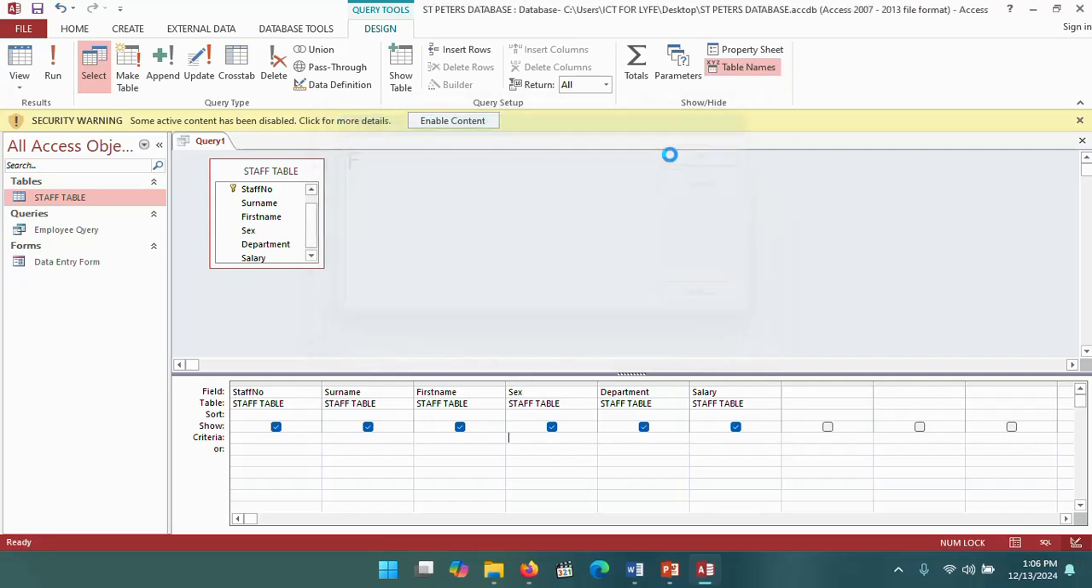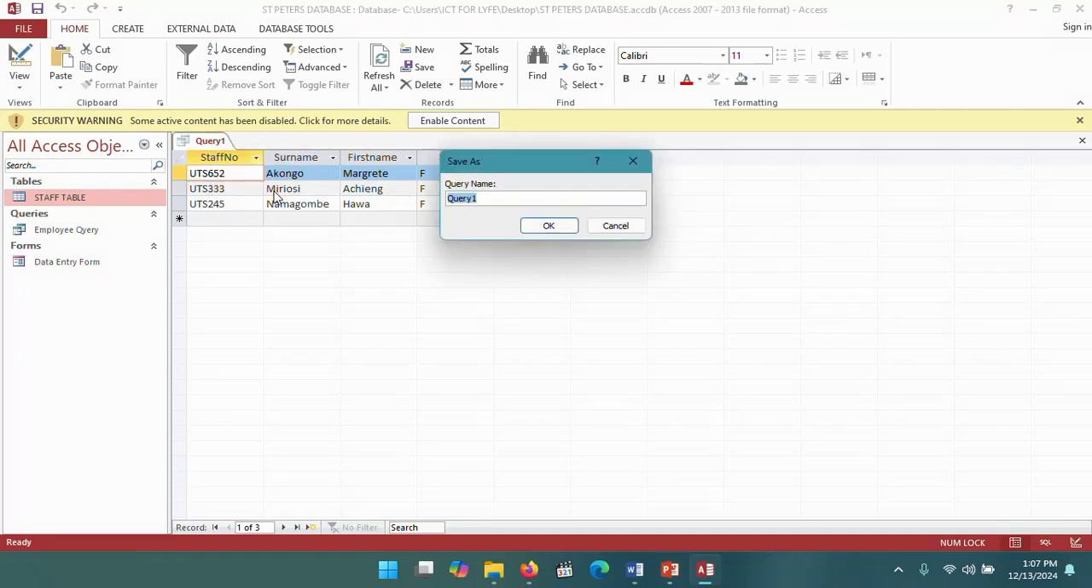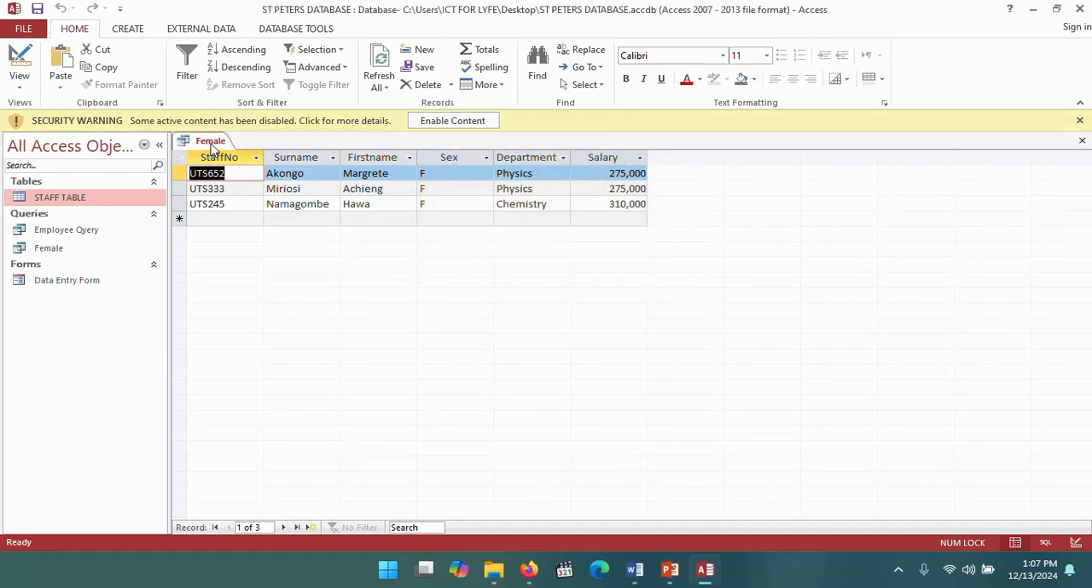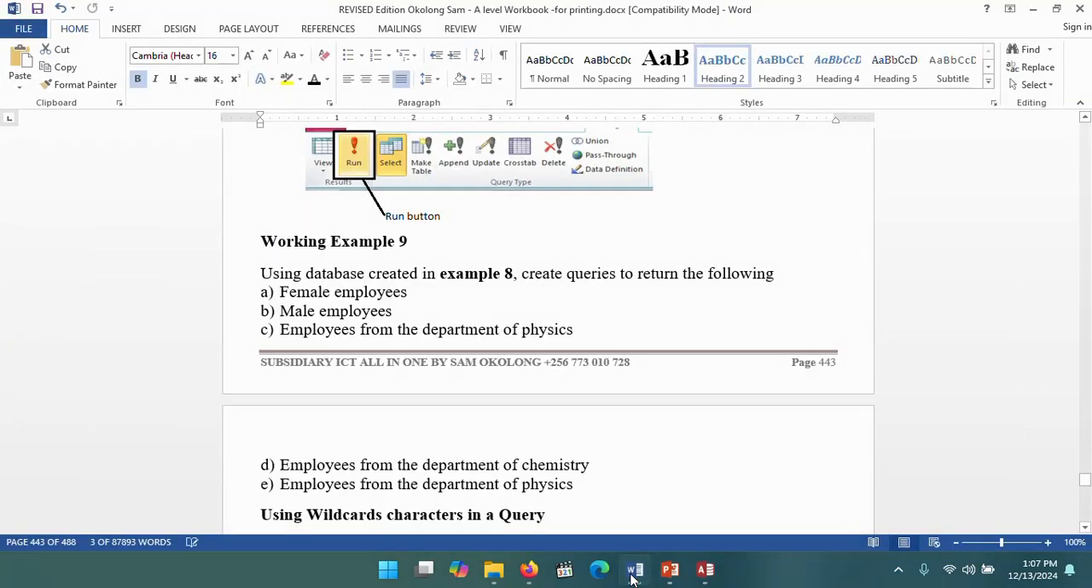Upon running this query, you can see it has only displayed for us the female staff. So we can go ahead and save this query as female. So that's the use of the criteria. And I will close it. Then the other one is to come up with a query to display only male employees. You do the same.